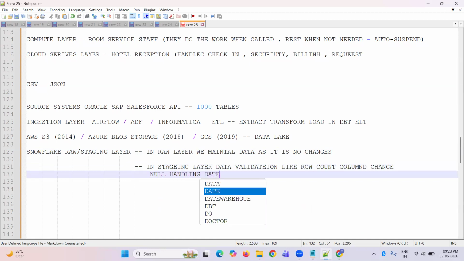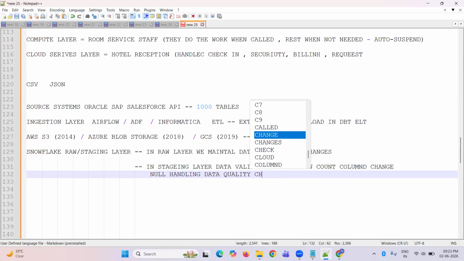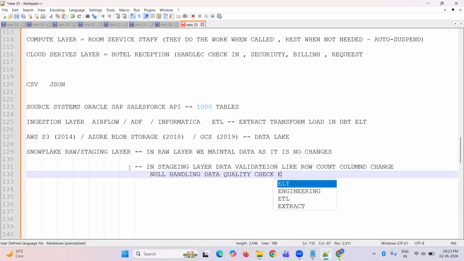Okay, data quality checks: removing duplicate values and proper naming of the column names. These things we will do in the staging layer, getting rid of duplicate values and so on. We do everything there, practically no worries. So these things we do in the stage layer.